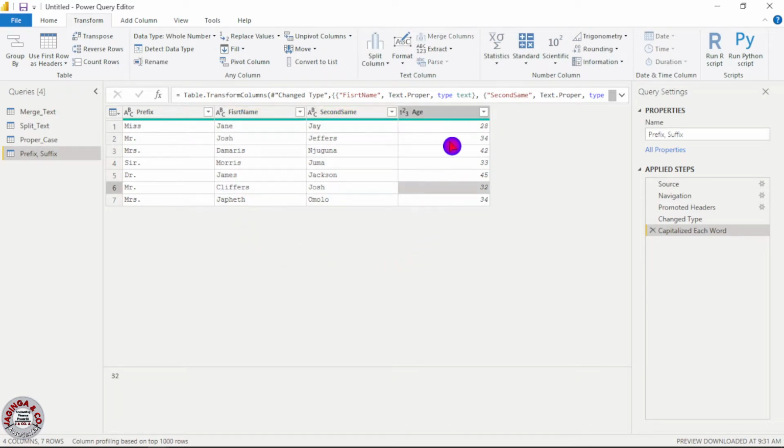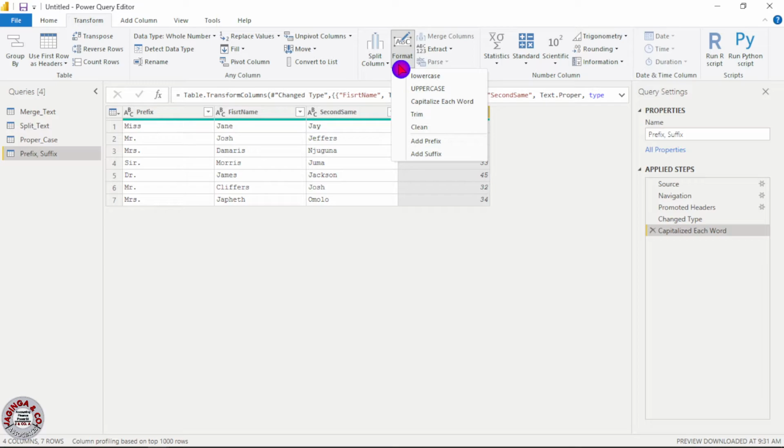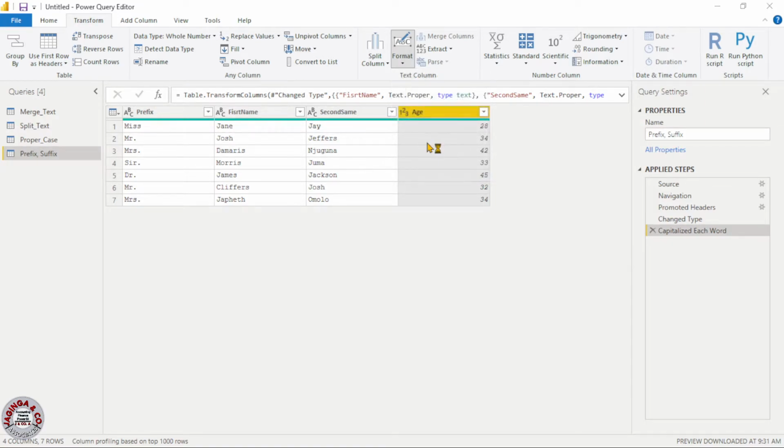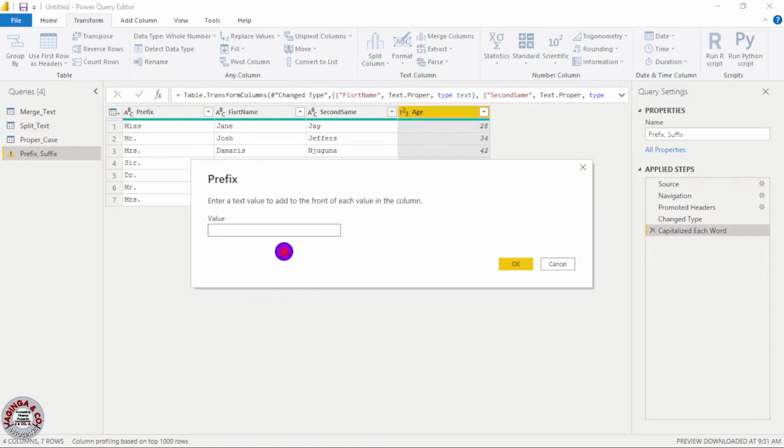So now we want to add a suffix and prefix to the column for age. So I will choose this column for age, then click on Format. Then within the drop down menu, I will start with the prefix. So I want to add prefix, so I'll choose prefix. So here we'll write ages.